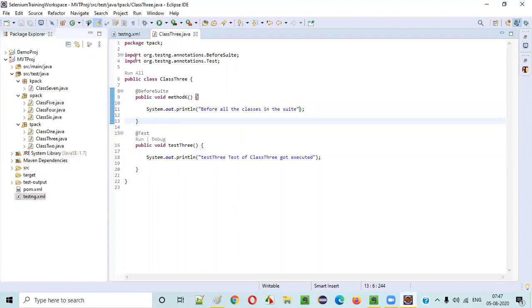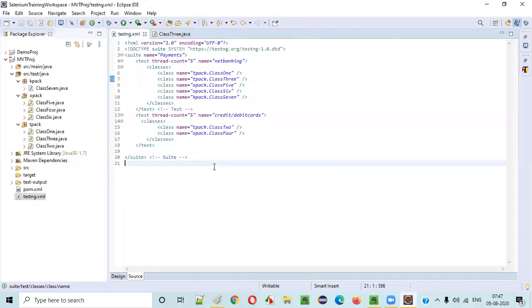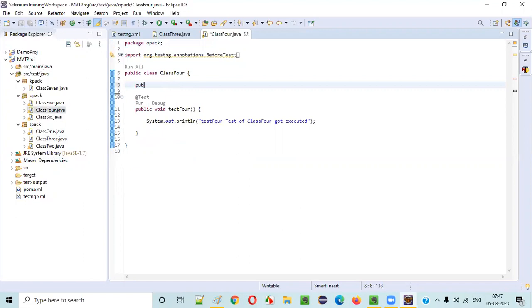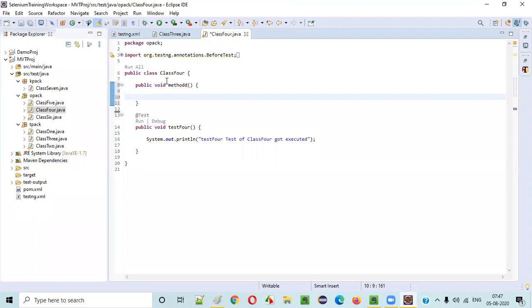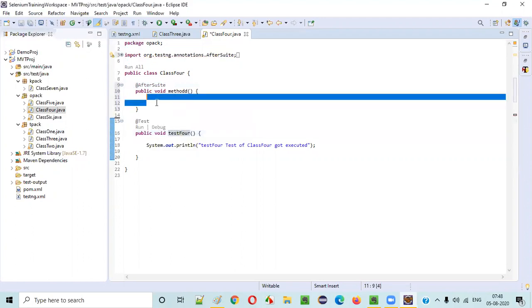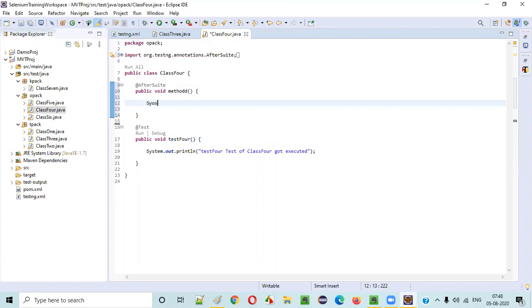Similarly, I'll give @AfterSuite, guys. Where will I give @AfterSuite? I'll give it in class 4. Okay, in class 4, after suite, I'll give public void method d, @AfterSuite, hover the mouse, import. System.out.println, after all the classes in the suite. After all the classes in the suite, this particular method should be executed.